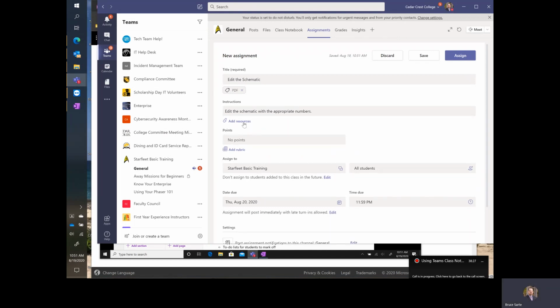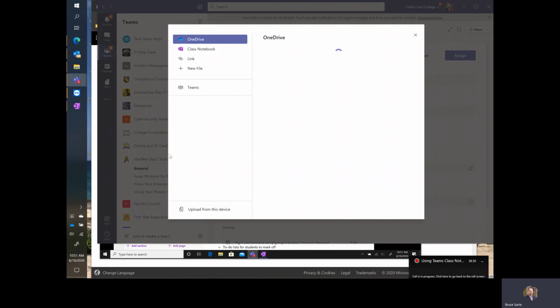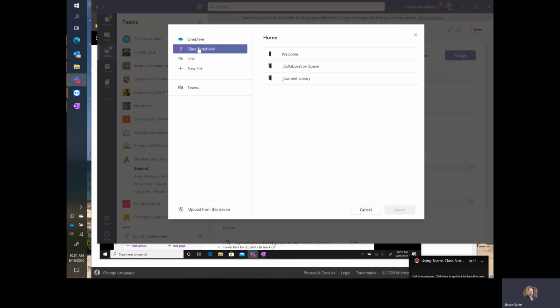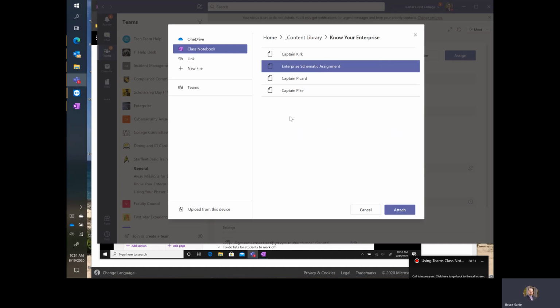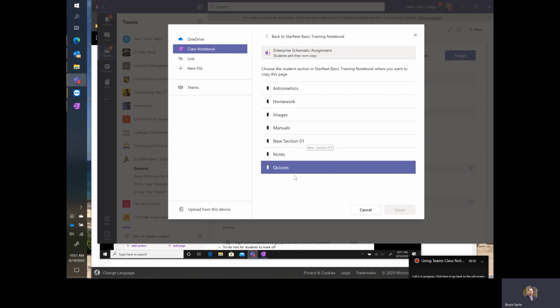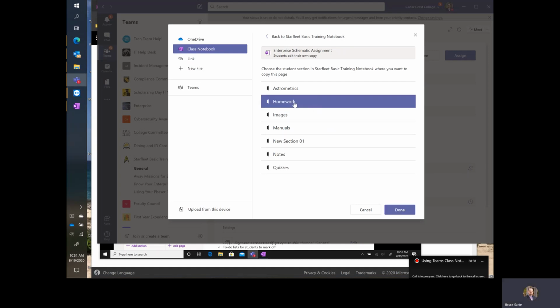I'm going to add a resource. Here's where Class Notebook comes in really handy for me. I can do this from my OneDrive, as you saw I had a Word document before that I had grabbed, but I don't want to do that. I want to choose from my Class Notebook. And I'll be honest and tell you, I don't remember where I had it. Maybe it was Content Library. Let's take a look. Know Your Enterprise. And Enterprise Schematic Assignment. I'm going to attach it to here. And then Homework. Students edit their own copy.